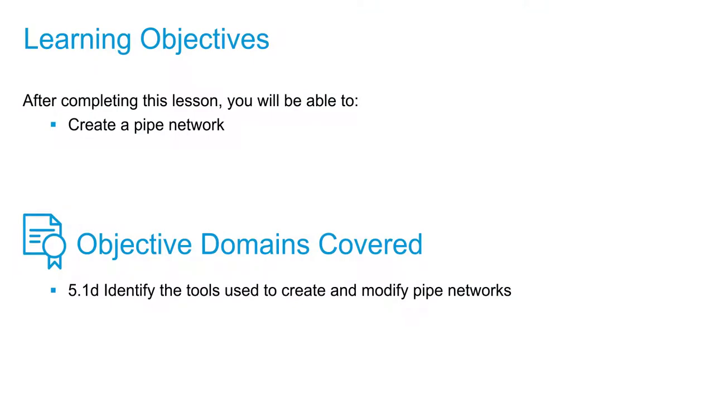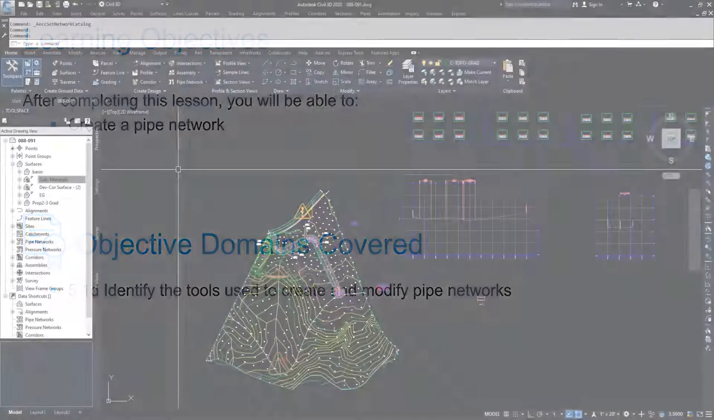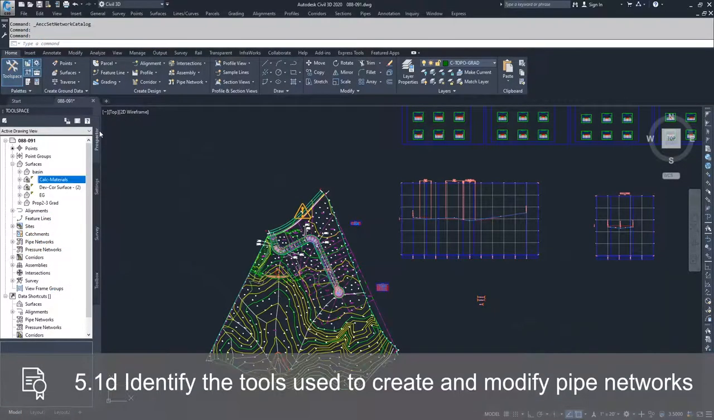So now that we've talked about how to create a parts list, we can now go ahead and start creating a pipe network. So the way that we're going to do that is we're going to navigate to the home tab of the ribbon bar. We are going to select pipe network.